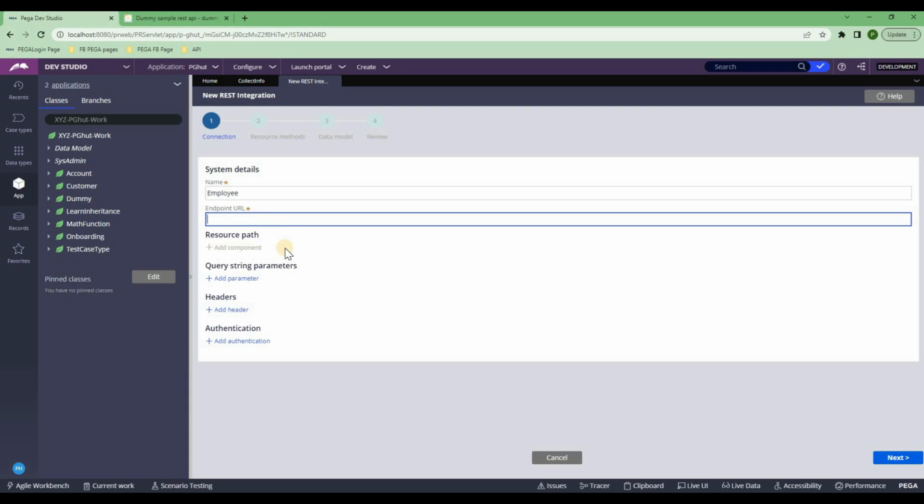Now what is the endpoint URL? The endpoint URL which I have constructed is this one, right? Here you remember we need to give ID. Because I copied from there, the ID didn't come, so I'm going to replace it with ID. The moment I click outside, Pega would automatically read this URL and give me multiple options.